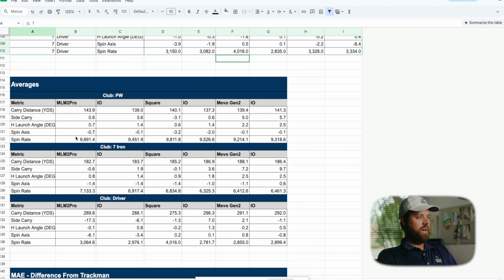So starting with the averages with MLM2PRO, carry distance slightly elevated. Not really looking at carry specifically for this test. This is more directional, but we wanted to include carry just as a reference point, since that's a number that so many people are familiar with. Carry was a little bit elevated. Side carry, this is a positive number, meaning I averaged 0.6 yards right of target. With IO, it was actually 3.6 right.